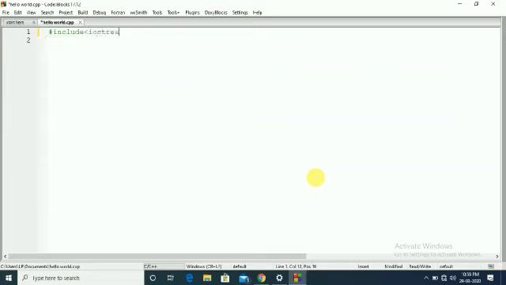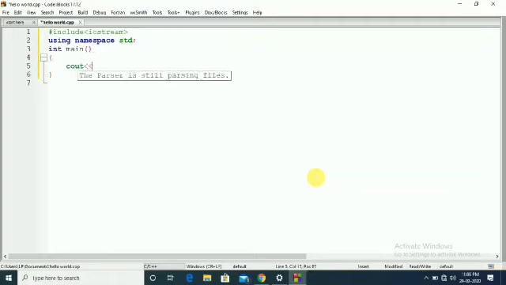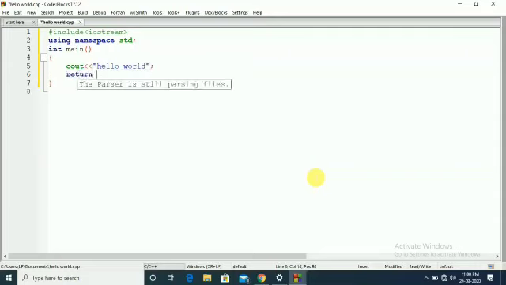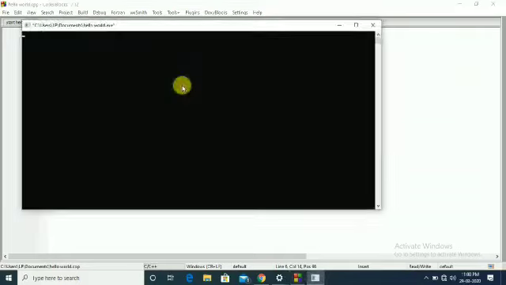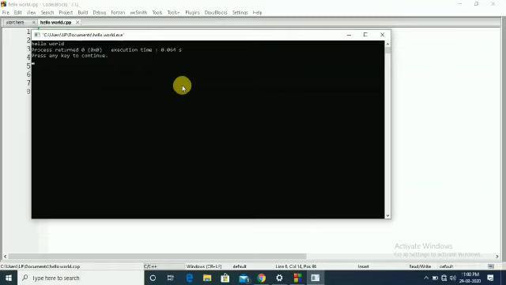#include <iostream>, which is the input output stream, using namespace std; int main, and cout << "hello world"; and then I'll simply write return 0. So this is our very first C++ program. You can compile it by pressing Ctrl+F9 and run it by pressing Ctrl+F10. Sometimes it takes some time to run. Now it has run and you can see hello world and "process returned 0" written here.